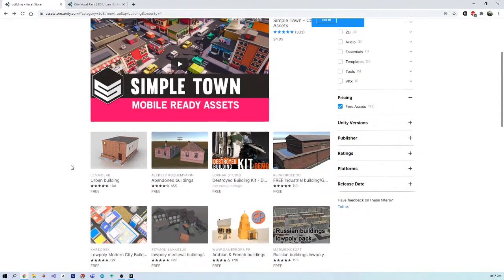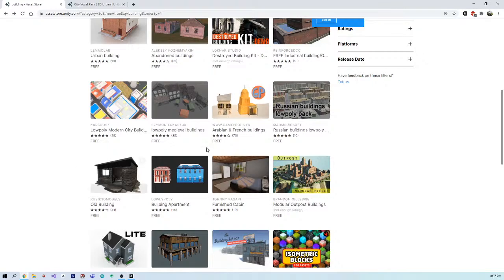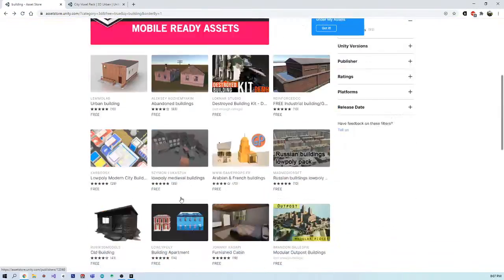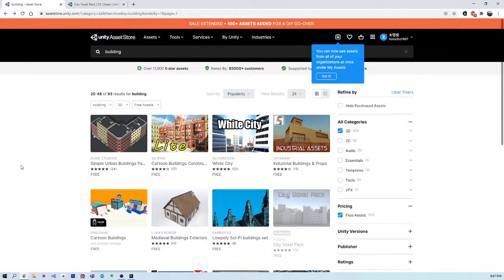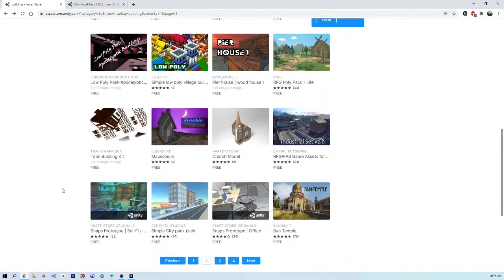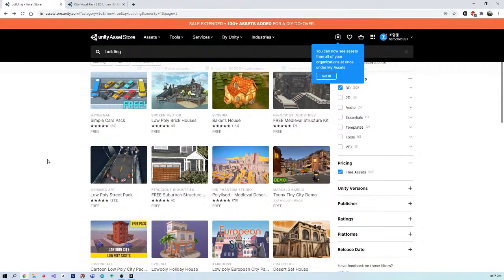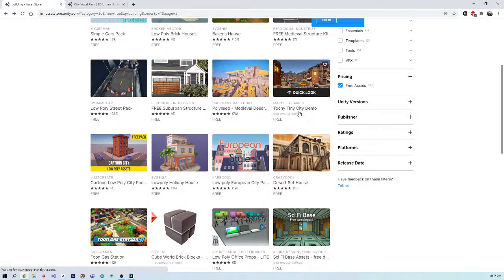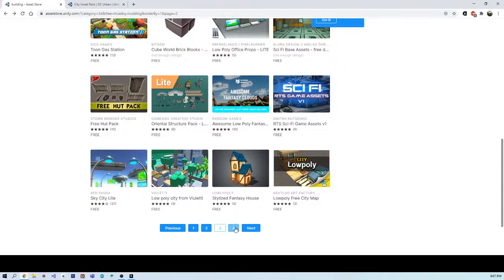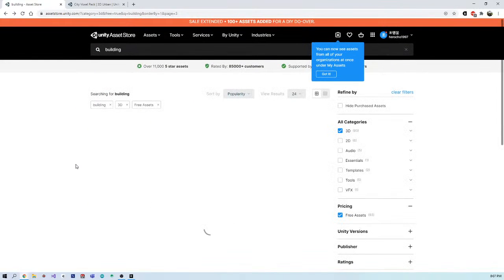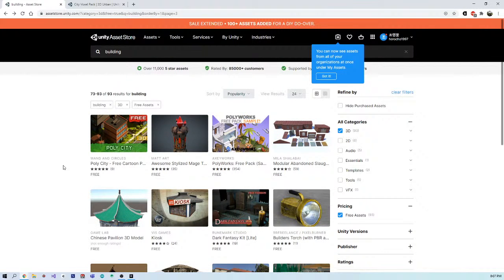Wow, like Russian buildings? No, wait. Oh, yeah. Buildings, old building, NYC, block building pack. What else? Simple urban buildings. Simple city pack, car packs. Oh, Toonie Tiny City demo. That's very Toonie. Yeah, we can consider that. And low poly city, low poly's gonna be good. Low poly is a good thing.